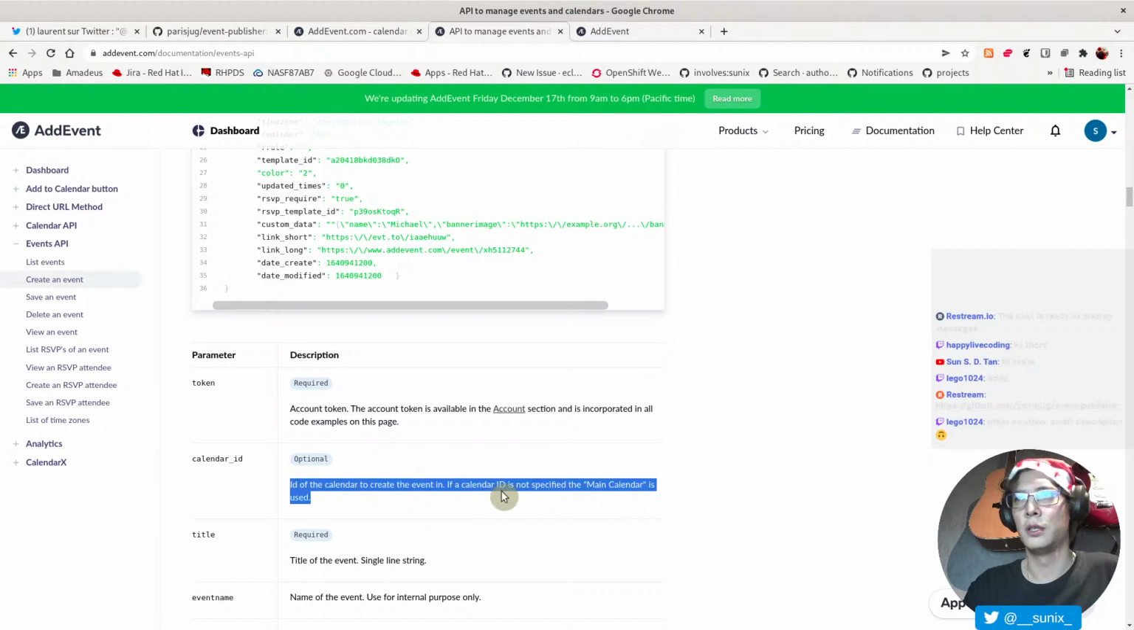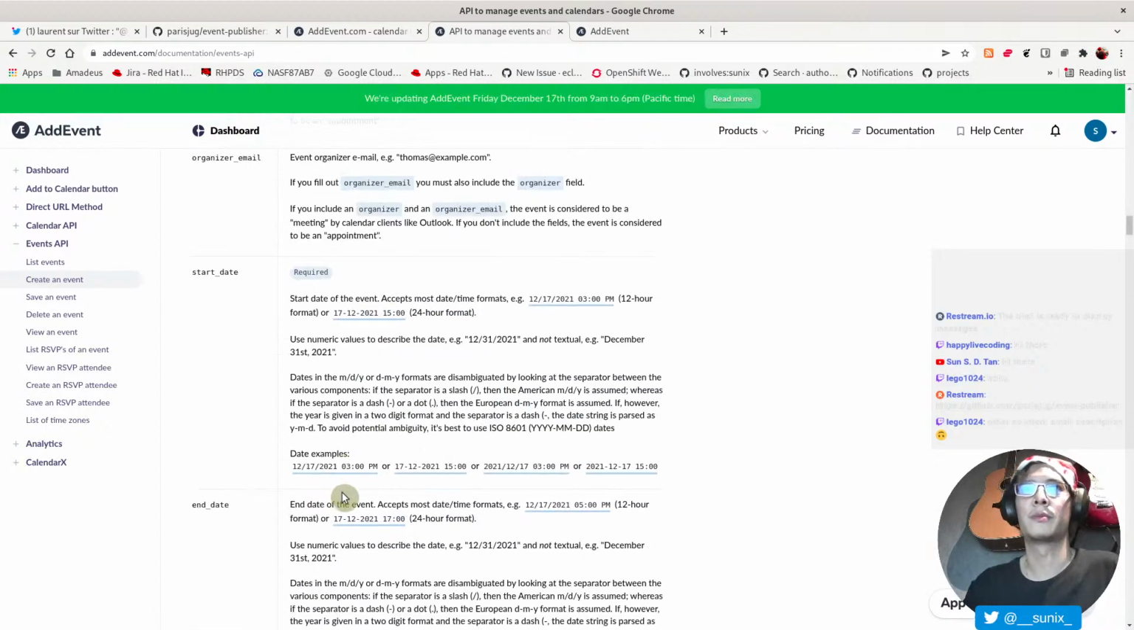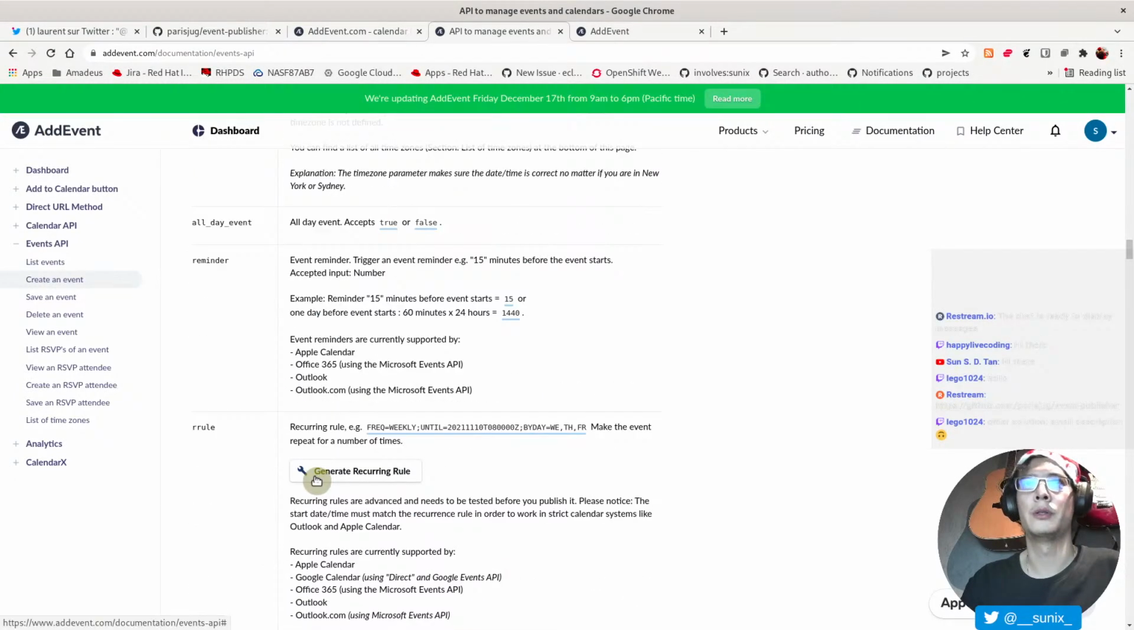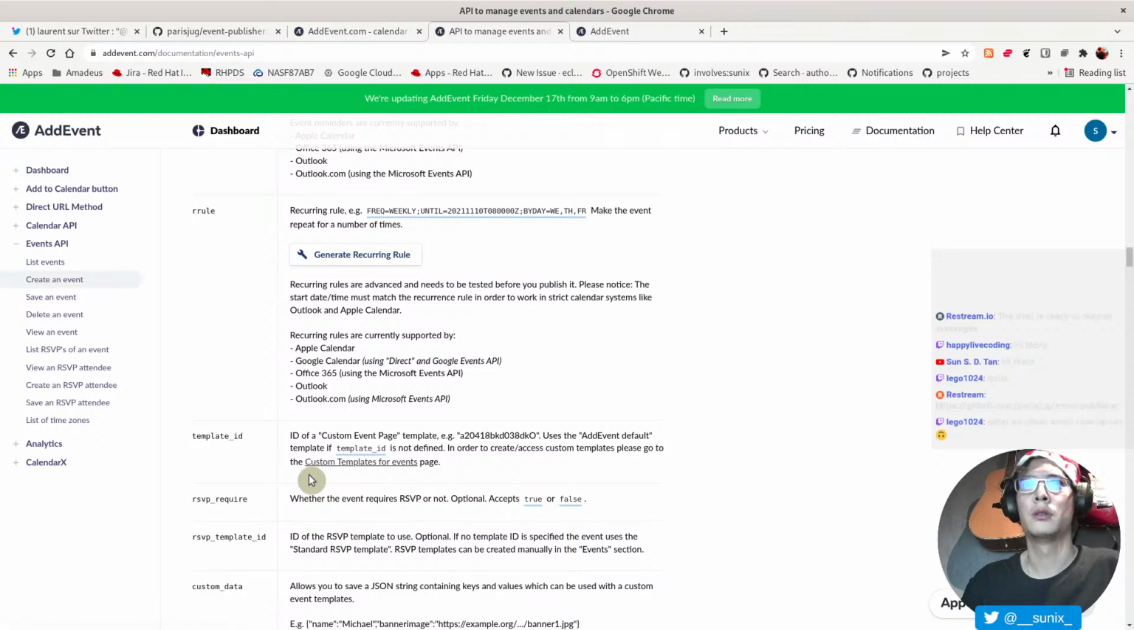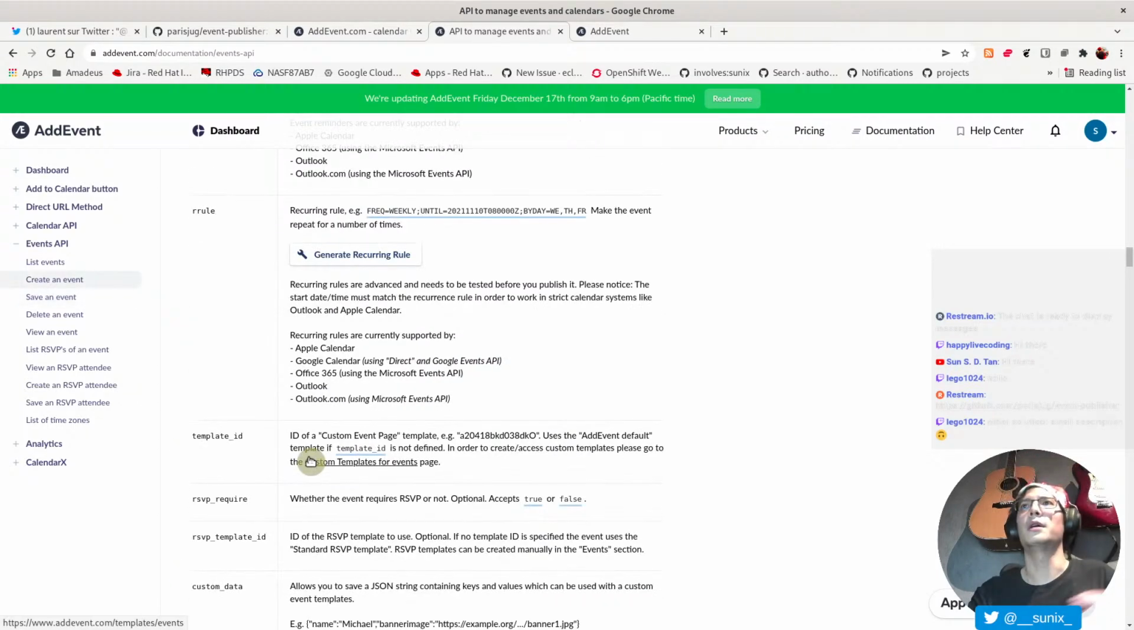Optional. Ah, yes, this is good. So I don't need to specify the calendar ID. Then I can provide the title, and I have everything. I have all this information already, so I can just use it. Okay.